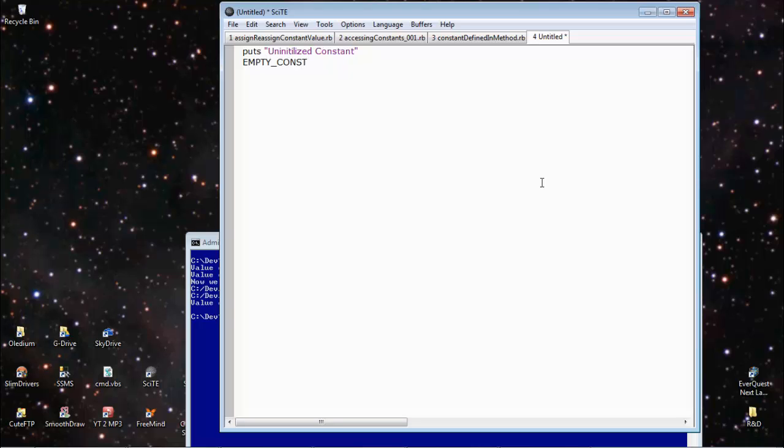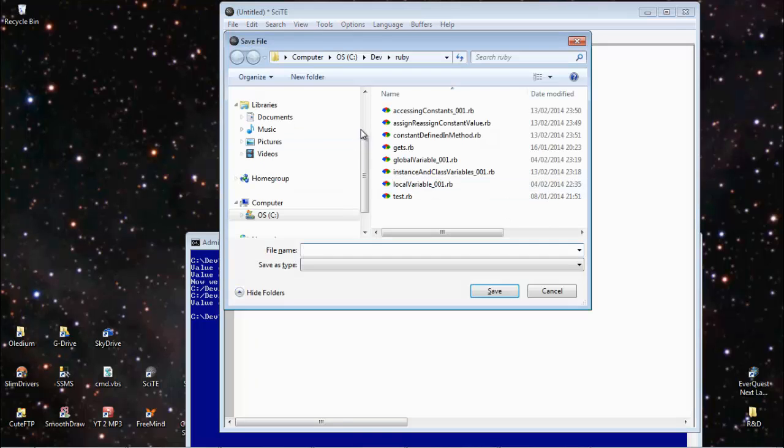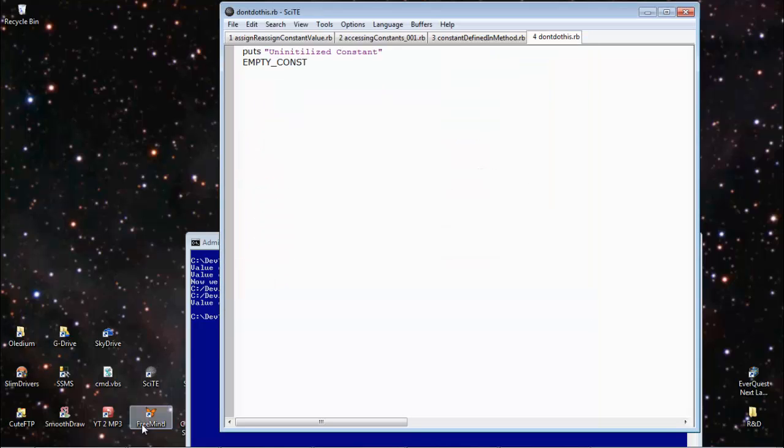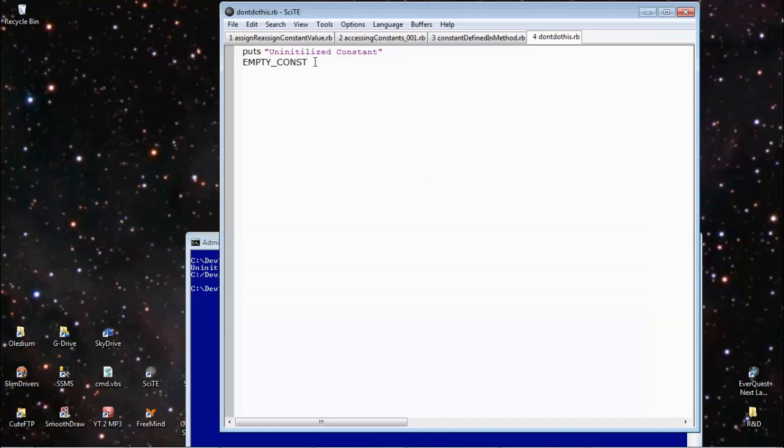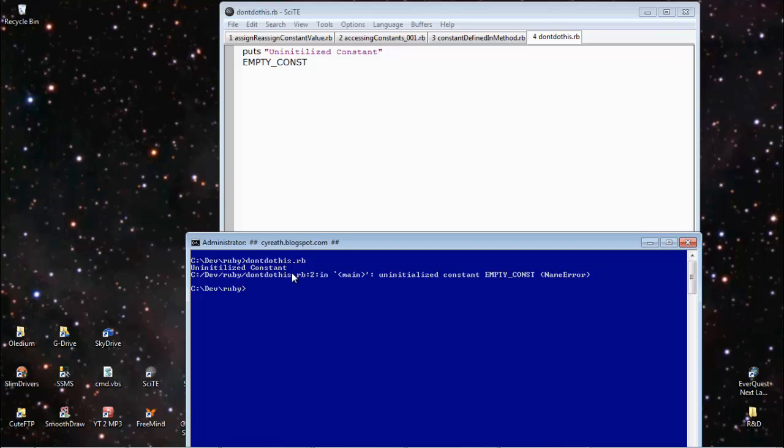So let's just save this down. We'll call this don't do this dot rb. Okay, and then in here, let's clear the screen. Uninitialized constant, and here is the name error. So we can't just have a constant that isn't assigned a value and just leave it there, and then attempt to use it.